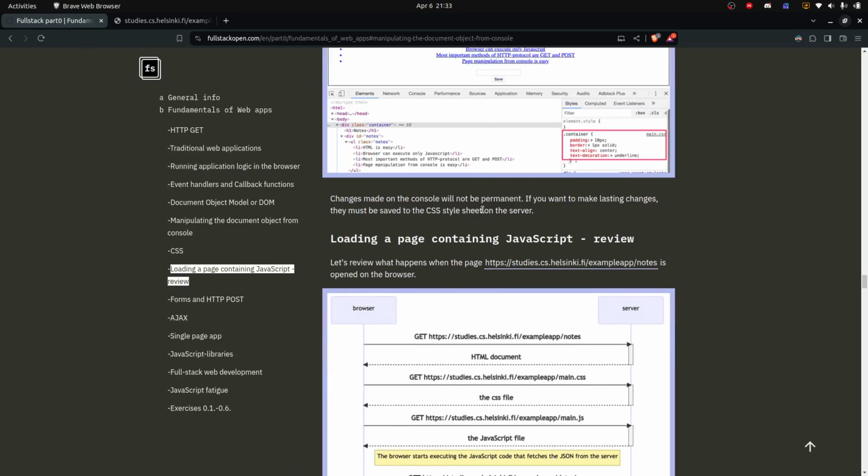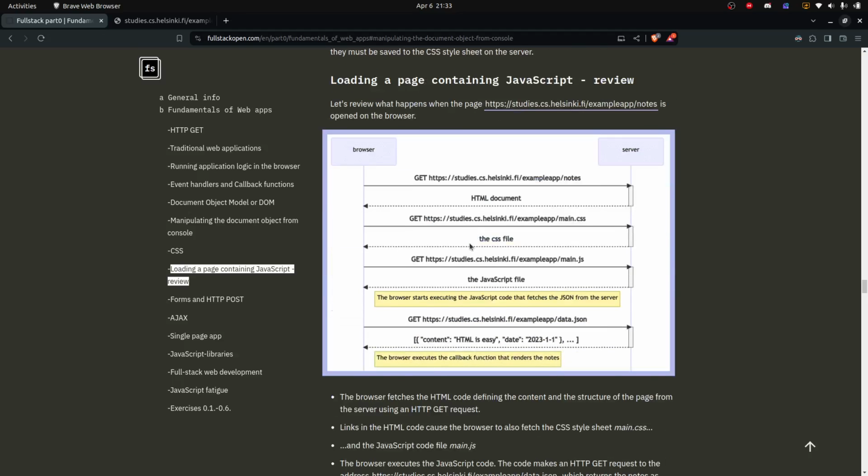So changes made on the console will not be permanent. If you want to make lasting changes, they must be saved to the CSS style sheet on the server. Okay. Loading a page containing JavaScript review.